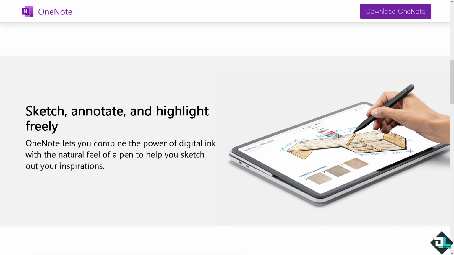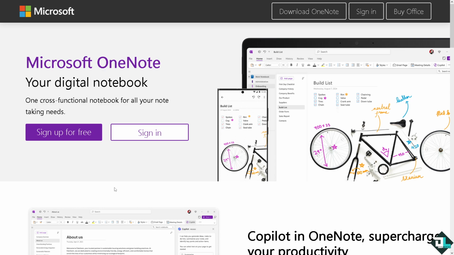In today's video, we are going to show you how to undo an action in OneNote on your iPhone. Let's begin. Now, the first thing that you need to do is to log in using your credentials.